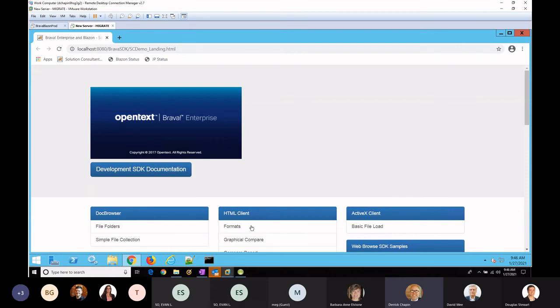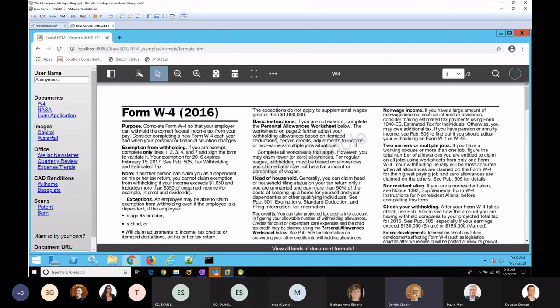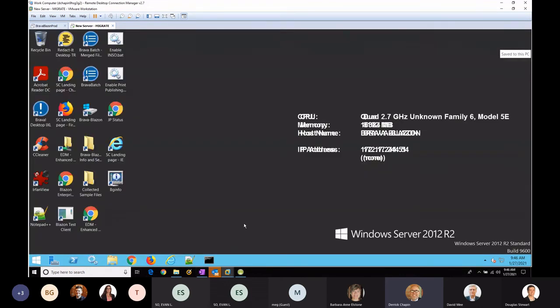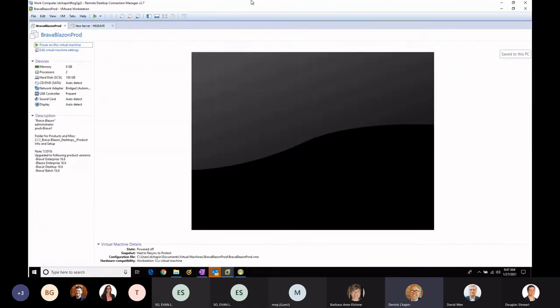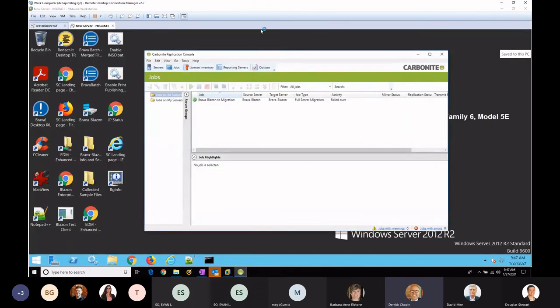Our Tomcat is up and running. And not only is Tomcat up and running, but all the Brava and Blazon services must be up and running, because now we're going to go right into here and actually start our actual web server client, our Brava client. And it came right up to view. So everything's sitting here. Of course, our old production server is still powered down because everything seems to be working. We don't need it anymore.